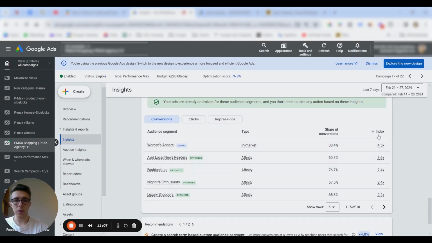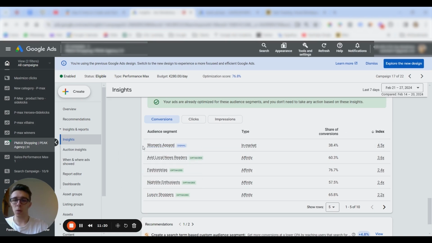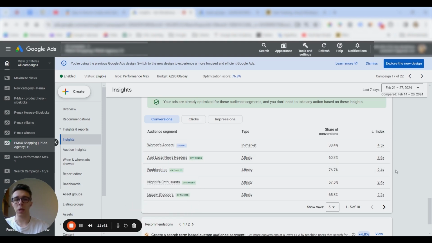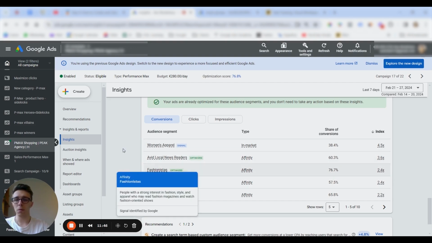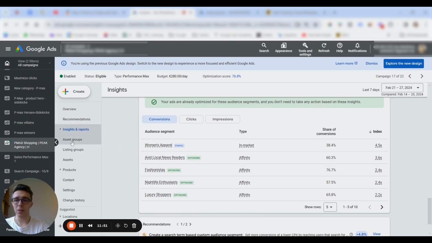And here we are going to filter by index. Google is showing us which signal is the best performing for us, which one is optimized. So I would recommend you to take them, literally copy them, put them in your notes or copy them somewhere. Let's say I'm going to copy this one, fashionistas. You want to filter by index because this is a good indicator that this is a good audience for our campaign.